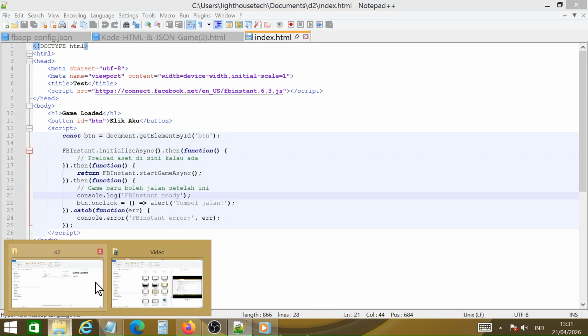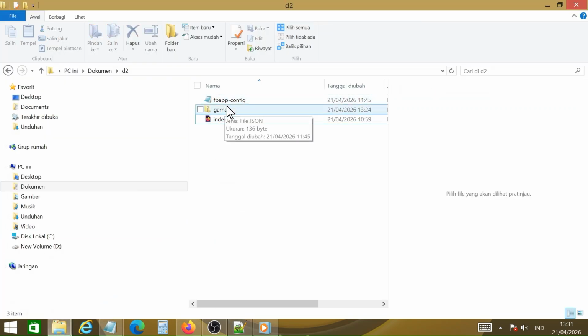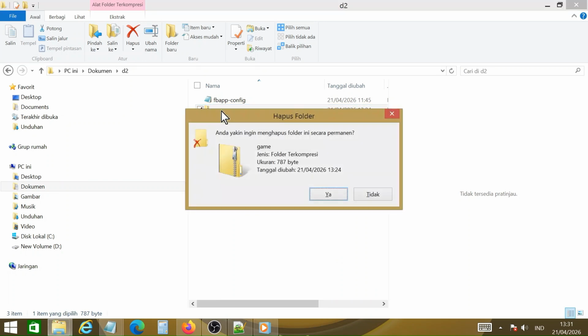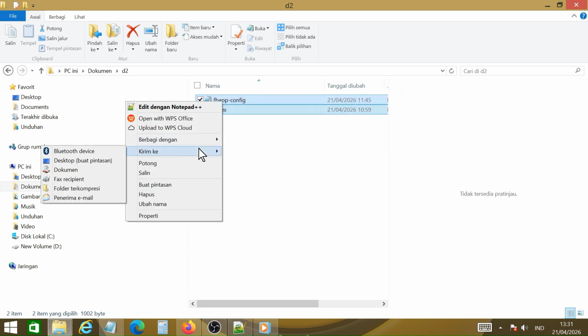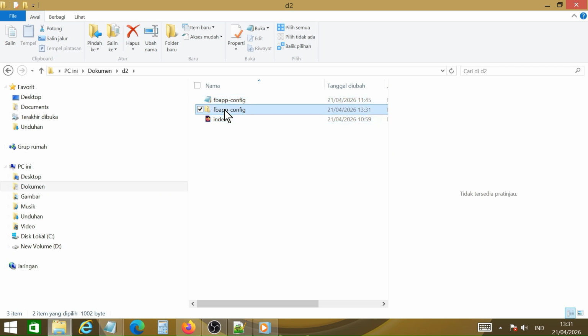After you define those two mandatory files, let's now zip them. First, we need to delete this one, click yes, and then select both files, right click, send to, and then compressed folder. Then click the compressed folder again, press F2, backspace, and type game. So now you have the zip folder named game, and this will be uploaded to Facebook.